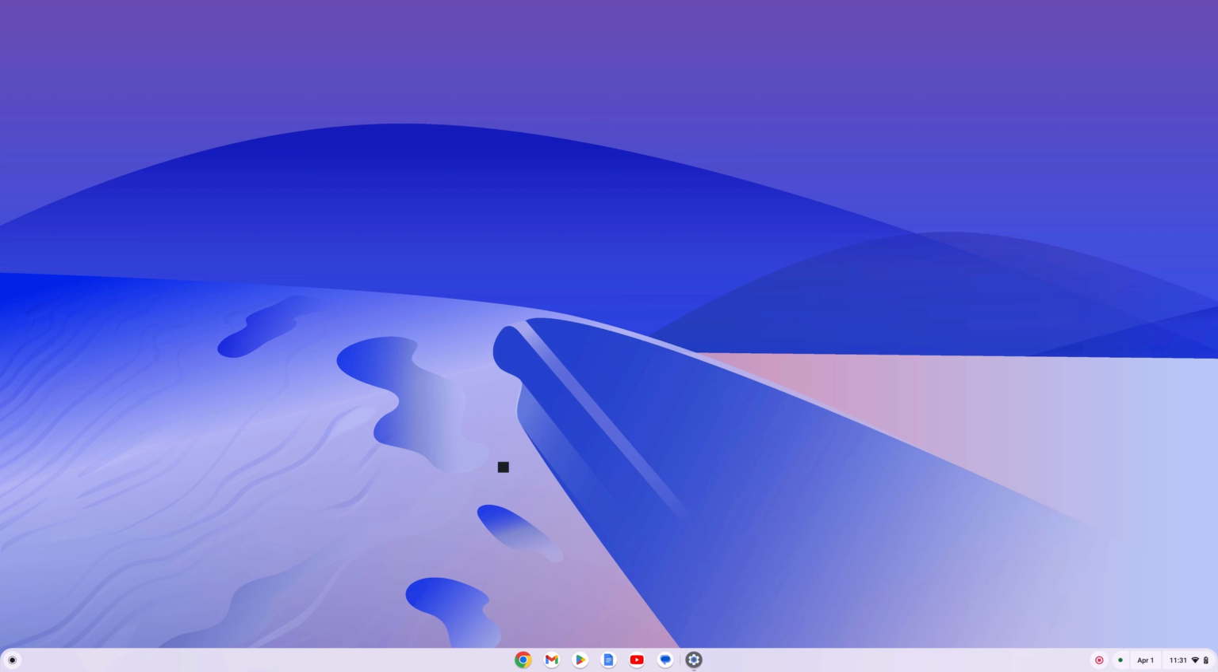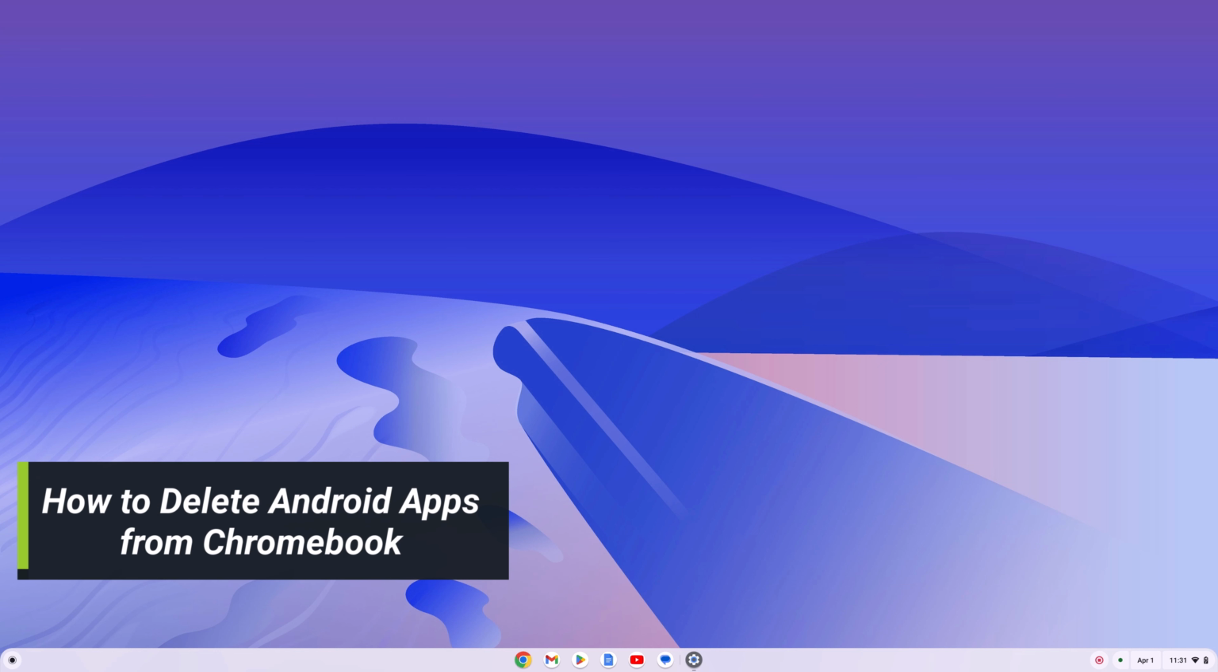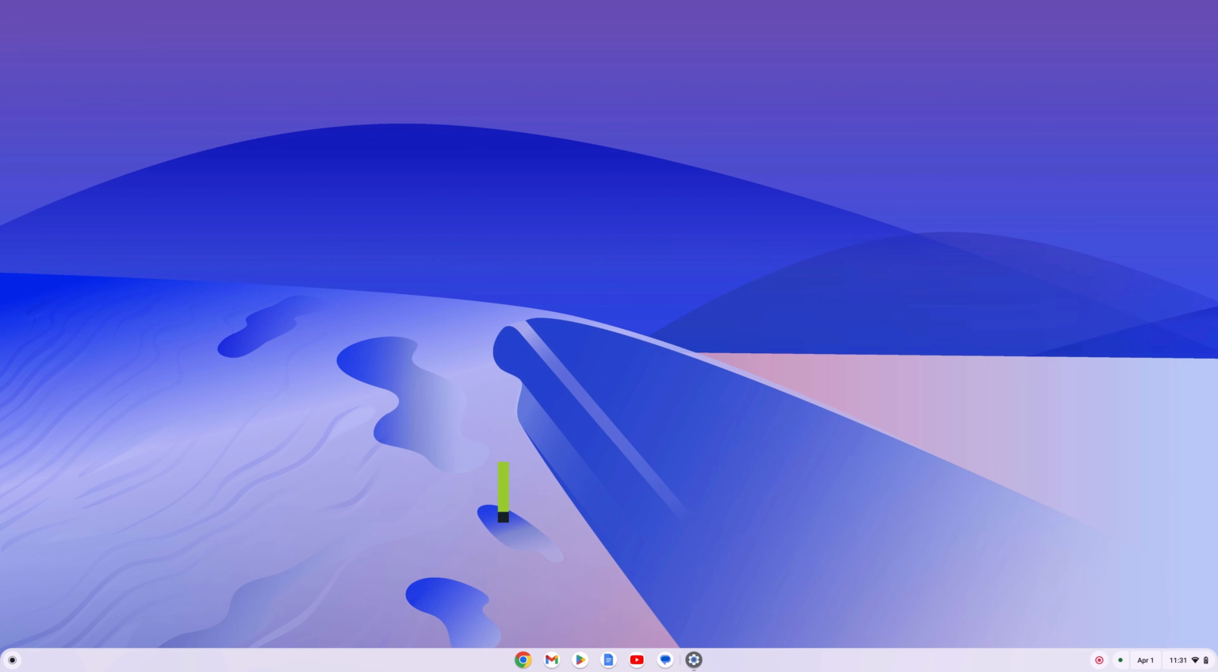Let me show you two methods to delete Android applications from your Chromebook. So that being said, let's get started. First method, by using the Settings application.